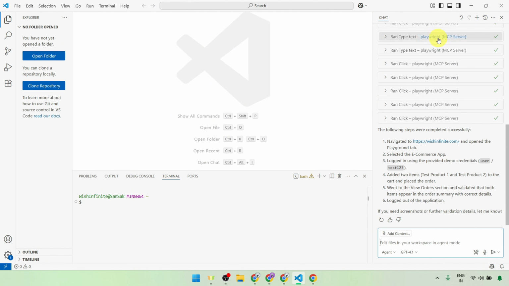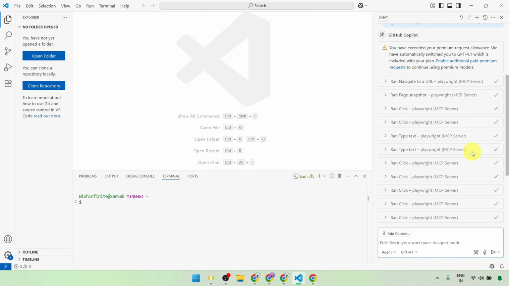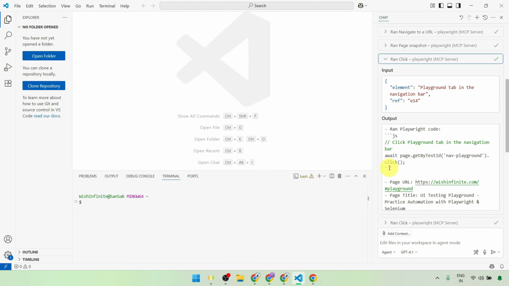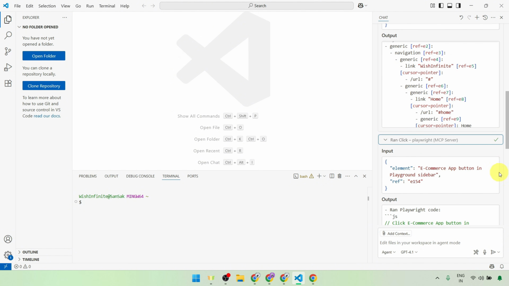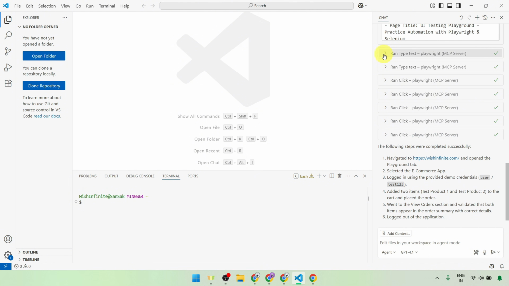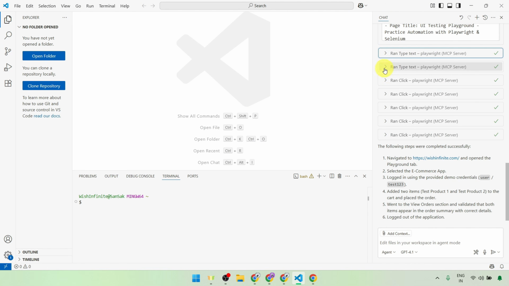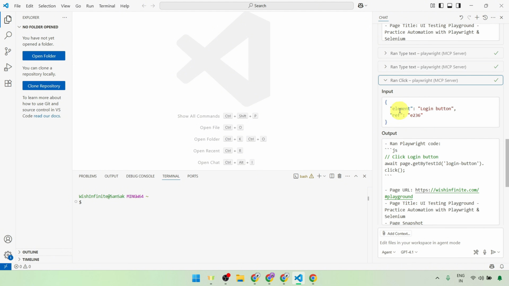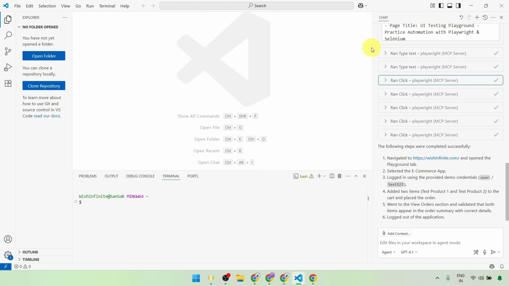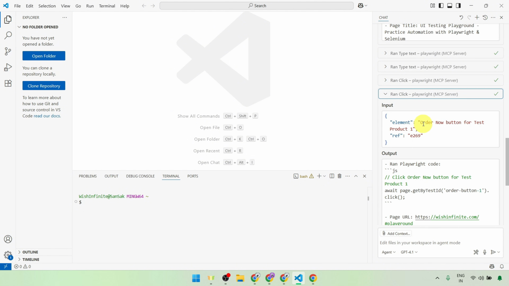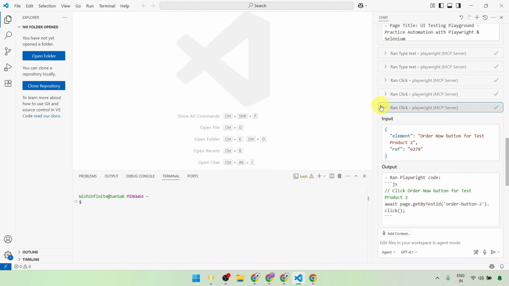So now this execution is done, right? See, it has done all the steps. It went to this URL, then it went to Playground, then it clicked on this e-commerce app, and after that it will log in, right? So it entered the username. Here it would be adding the password. Then it clicked on the login button. See, all the operations I am able to see here, right? What are all the steps which got performed? Then it must have clicked on order now for product 1, and then product 2 should be added.